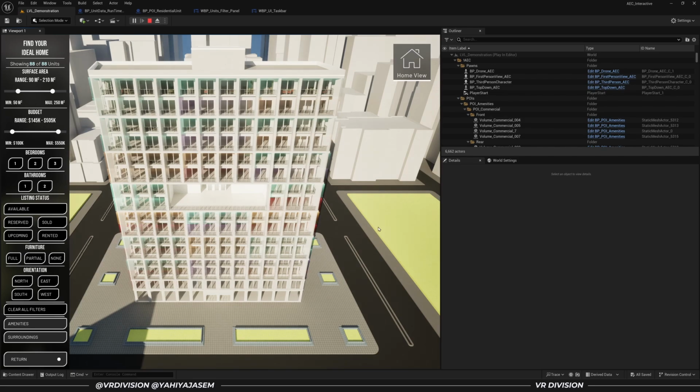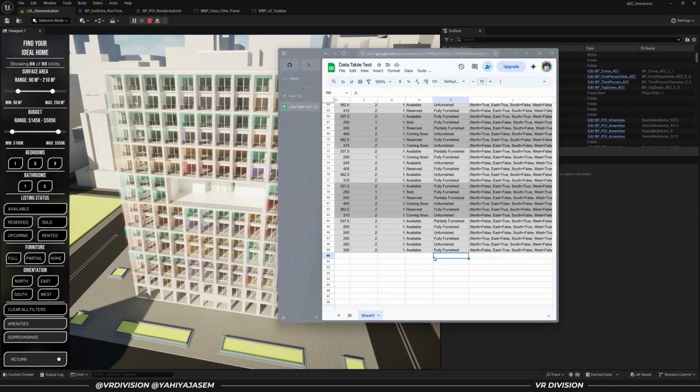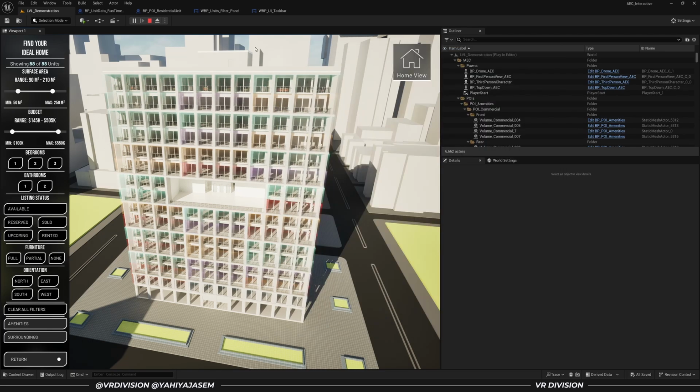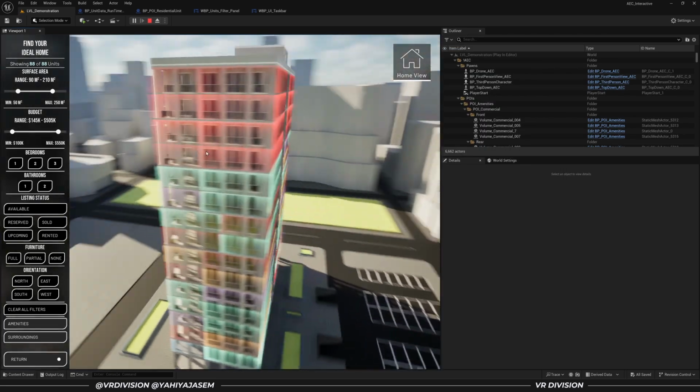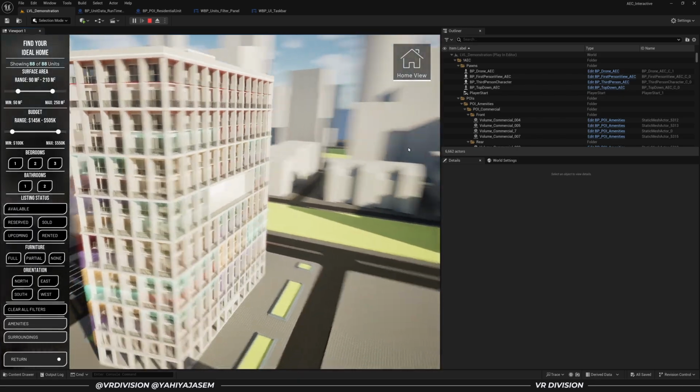So let's go now to the unit inventory. And the fastest way to see the changes is to simply get something like sold and paste it all over the place. And let's go back to our blueprint. And as you can see, yes, everything updated with no problem.